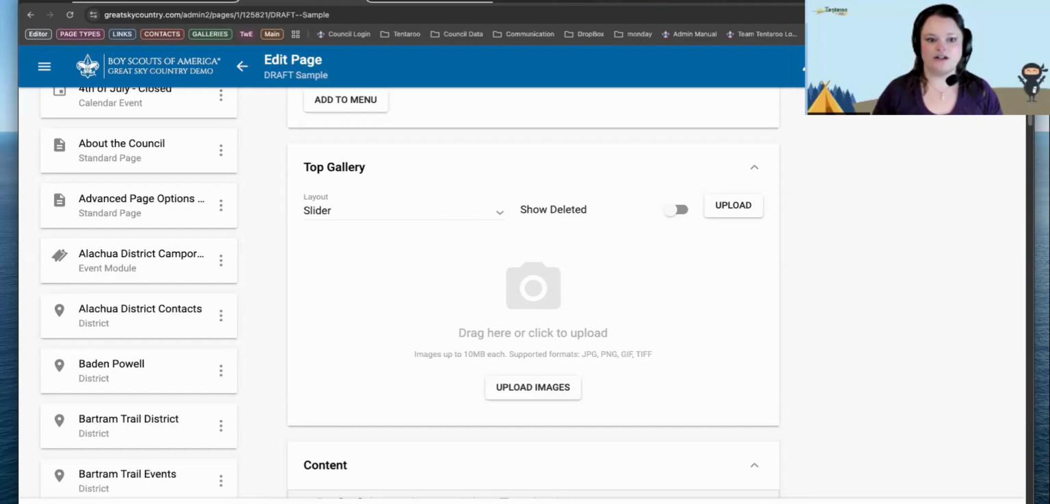The next card is the top gallery for adding images to your page. There's also a bottom gallery, which has the same settings and features. The main difference between the two is the placement on the page. Top gallery will appear at the top of the page, while the bottom gallery images will appear later after some of the other sections.